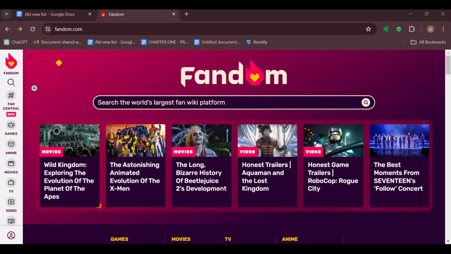The first step is to sign in, of course, into your Fandom account, and then once you're signed in, move to the left side of the screen and then scroll down to the last part where you can see your profile icon. Once you see it, just click on view profile straight away.